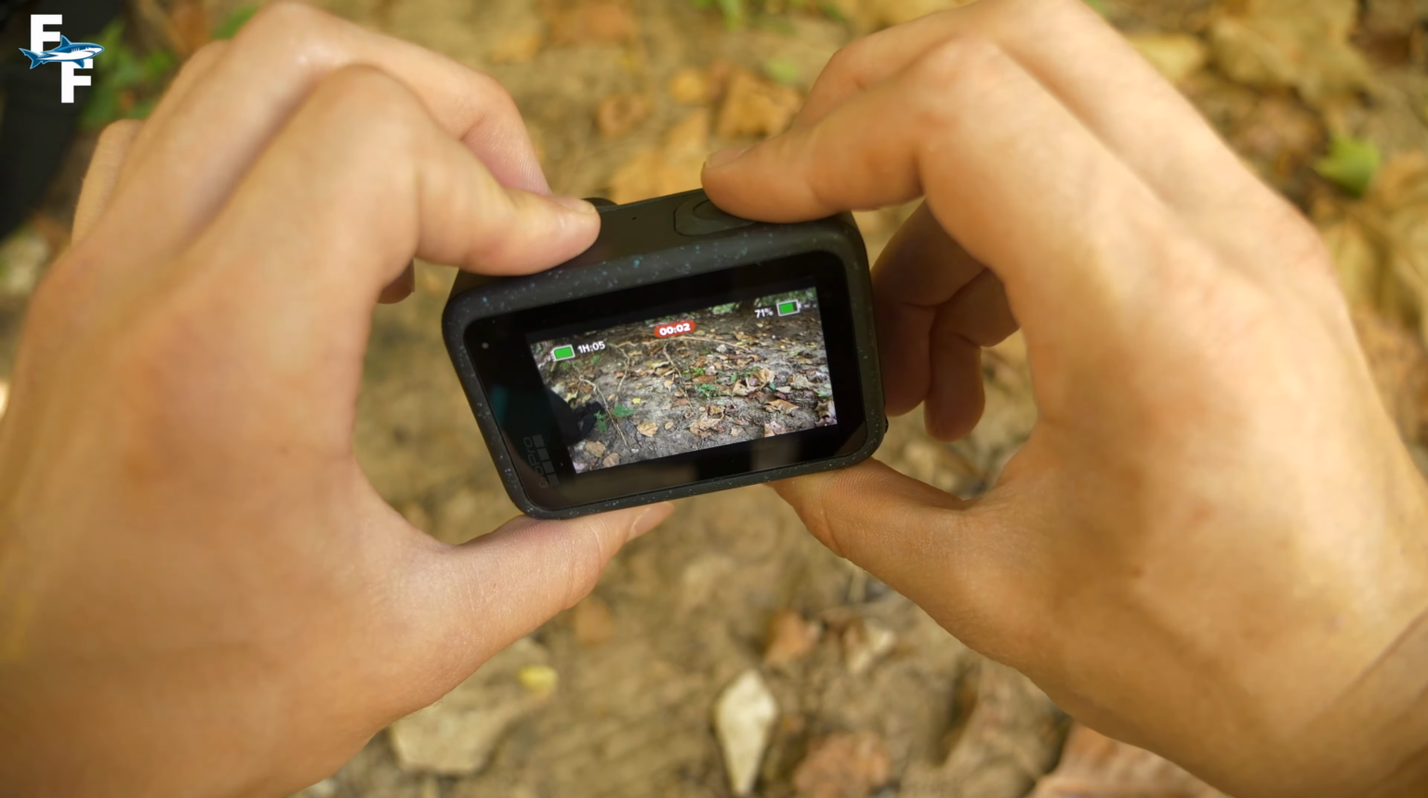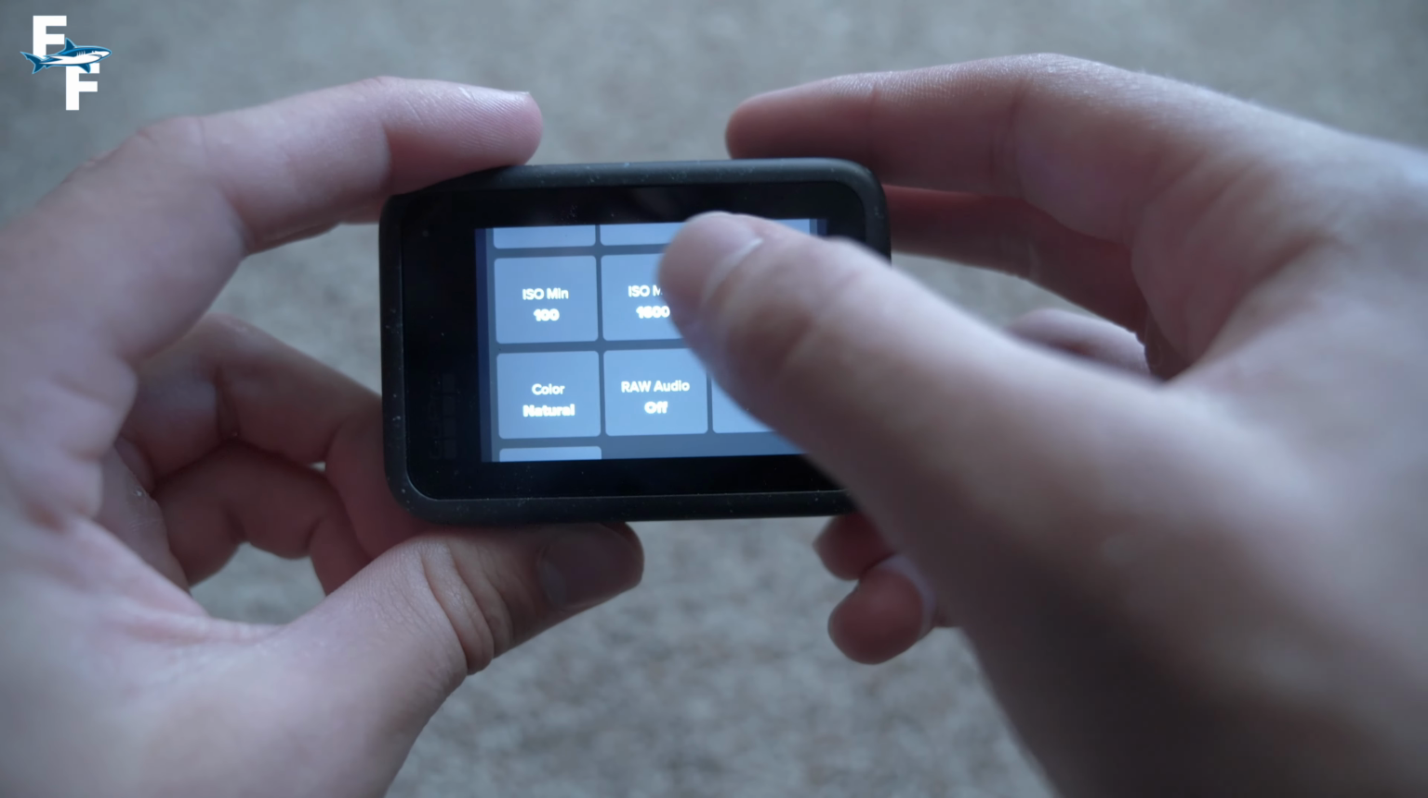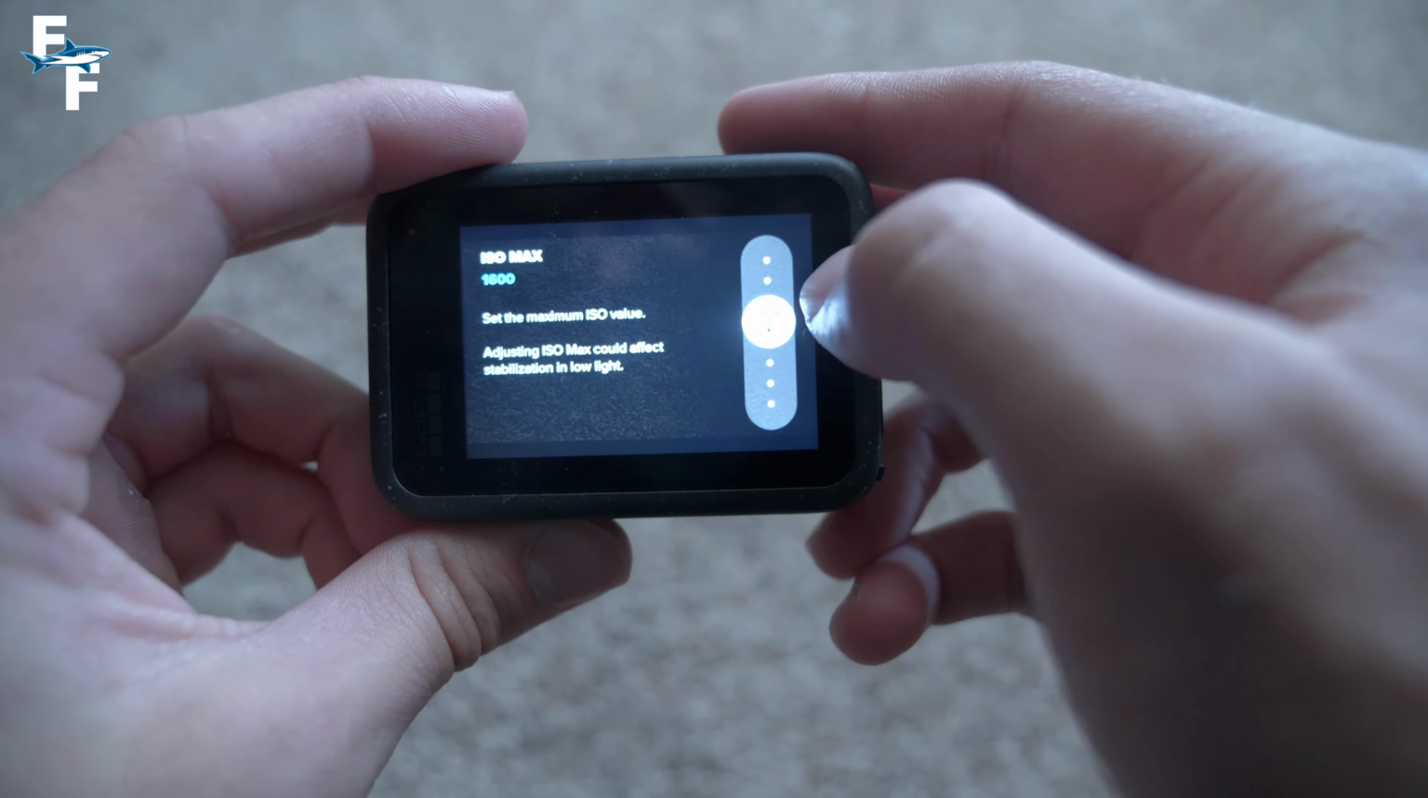Now diving deeper into your settings, make sure you have Hypersmooth turned on. Now I would leave your white balance on auto unless you're going underwater. In that case, make sure to crank up the red channel just a little bit to get those colors to pop. ISO is dependent on where you're filming. If you're outdoors during daylight, set your minimum to 100 and your max to 1600. If you're indoors, I would set the minimum to 800 and the max to 3200.